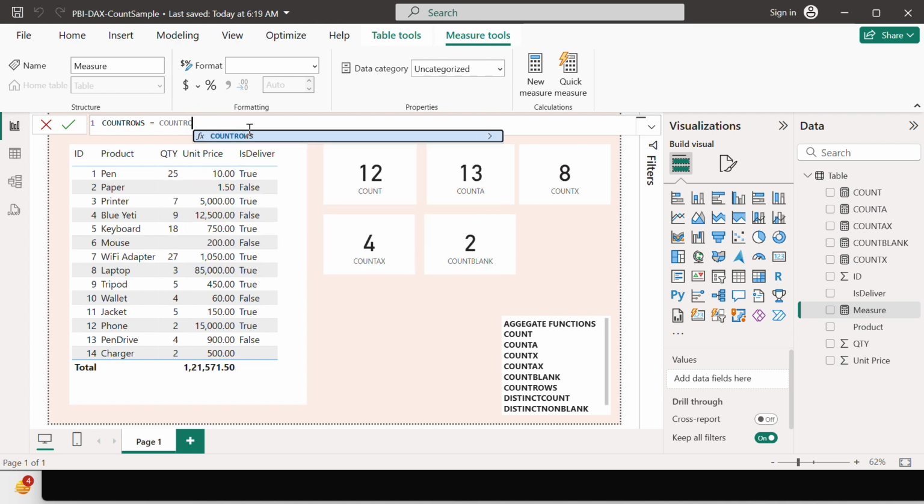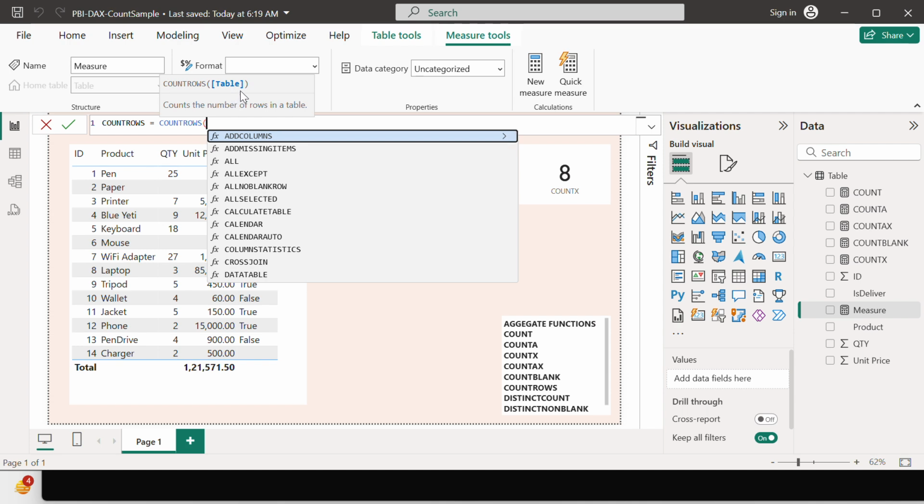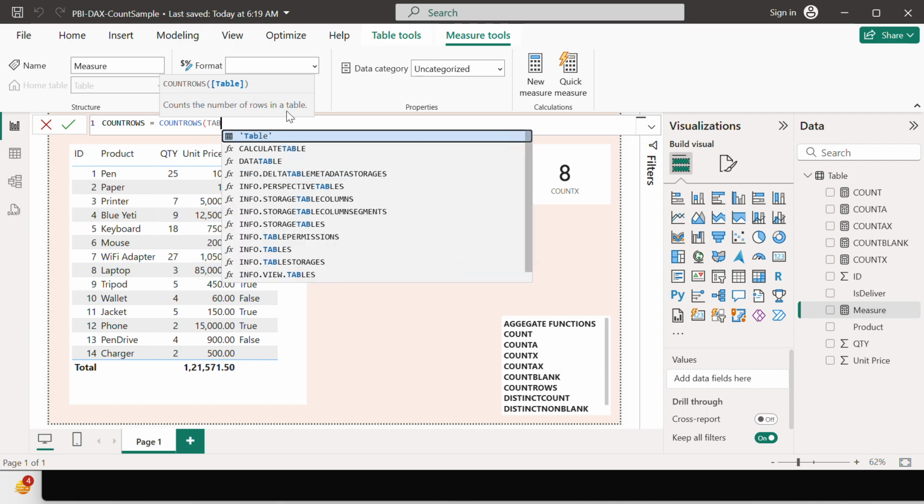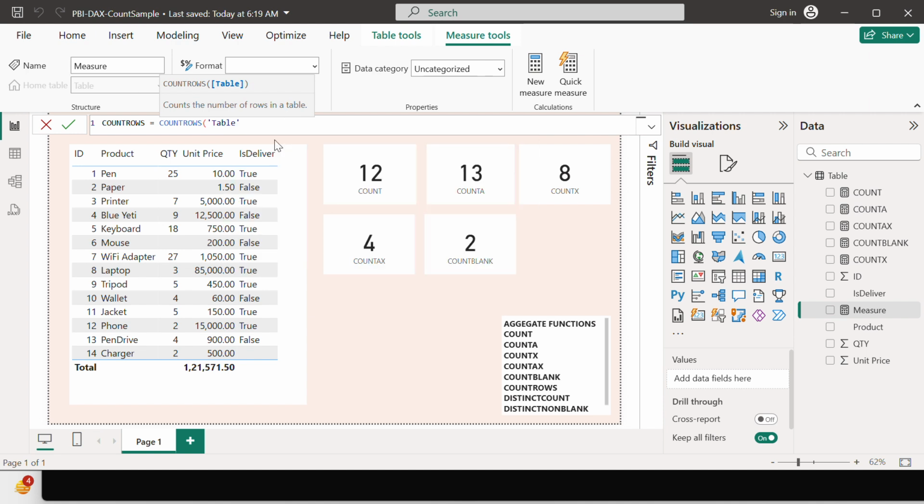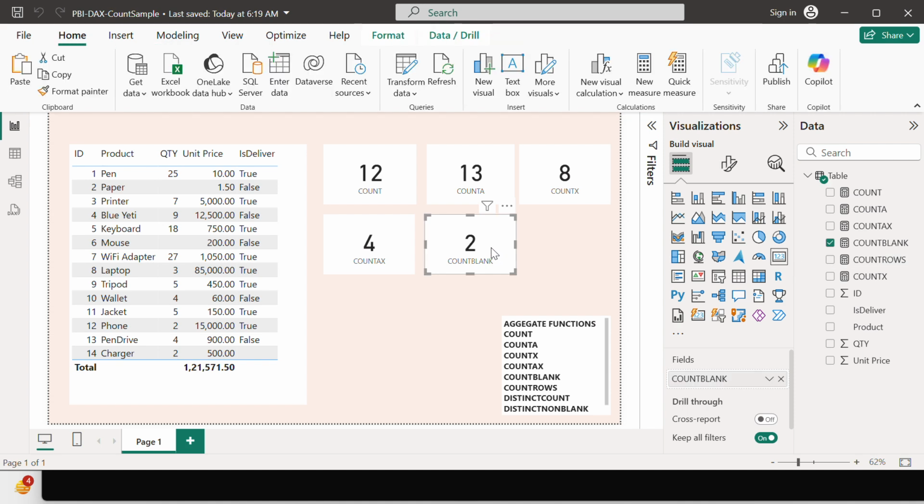Count rows is equal to the COUNTROWS function, we will use the COUNTROWS function. Into that we will put this table, that is the table. Based on this table we can see that, yeah, just do the formatting same as it is. The total records present in that table is 14. COUNTROWS is based on the table only, not on a column basis.